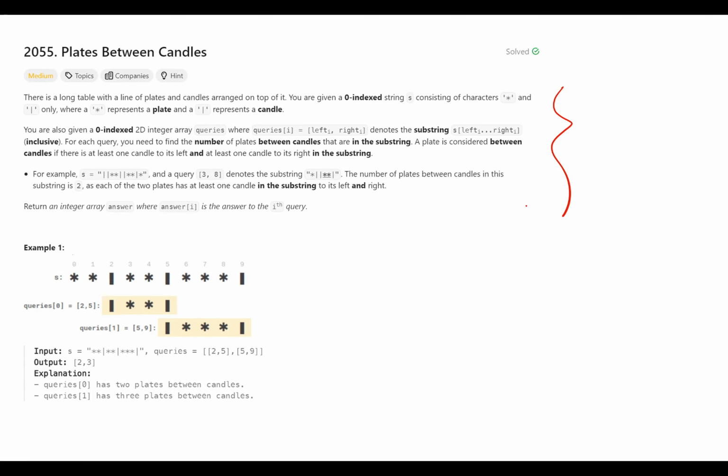So basically you are given a string. The string has just two types of characters. One is this sign, and the other one is this star sign. So this one represents candles, and this one represents plates.